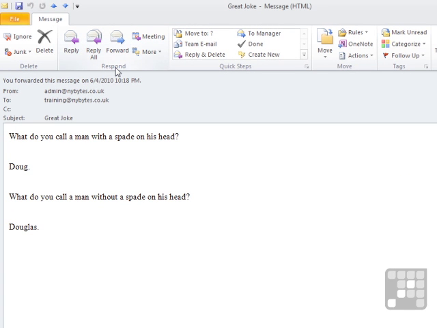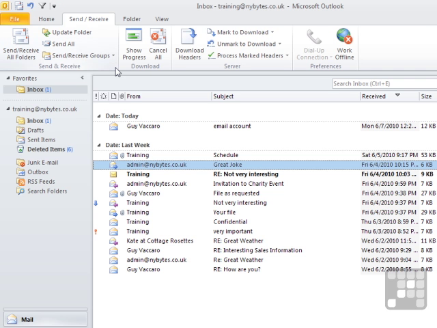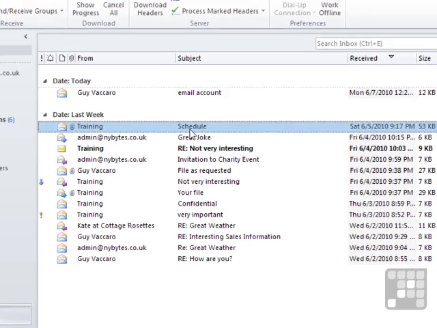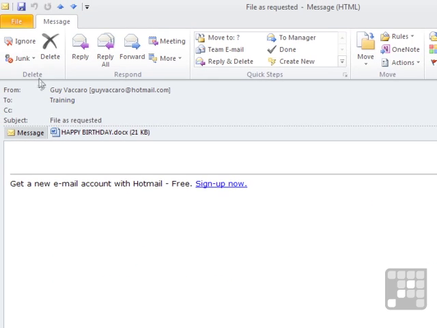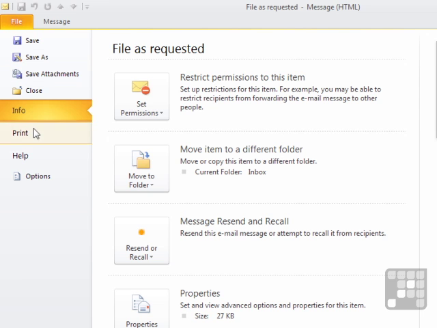Now, if I want to print an email that has an attachment, we can do that pretty straightforwardly as well. Let's close this by pressing Escape. So let's pick on this email here that has an attachment, and the paperclip gives that away. So I open the email, up to File, down to Print.